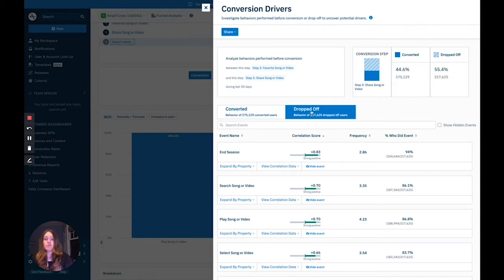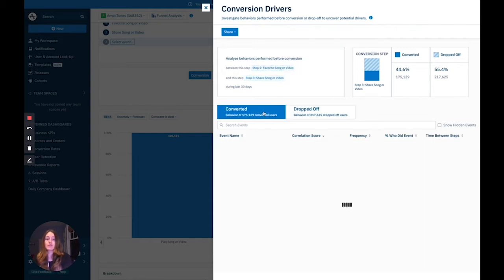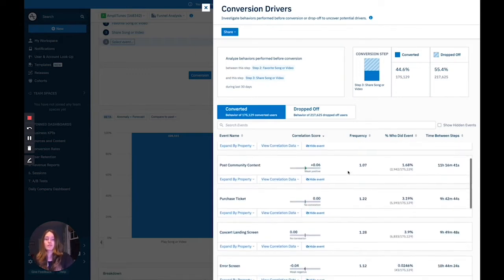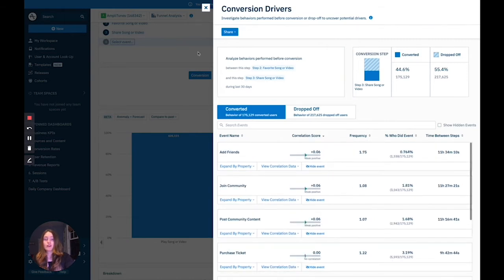So if you dropped off, you were part of the set of users who didn't do share but had done favorite song. And if you converted, you did both of those events in order. These are all the events that happened between them so that we can understand what events might cause users to share. However, it's important to note that these are correlational.